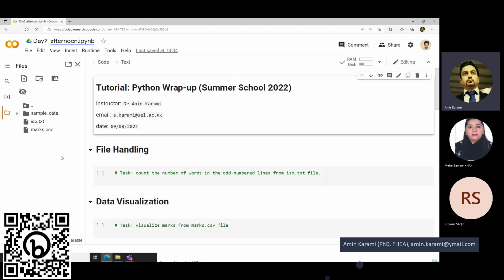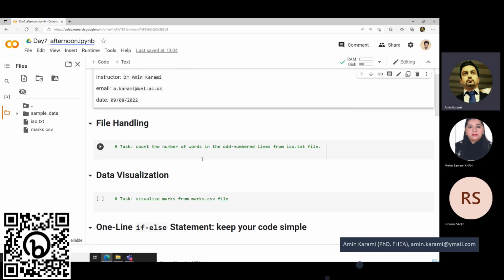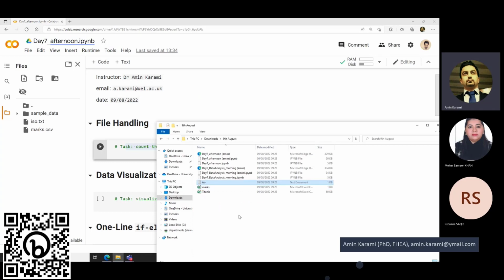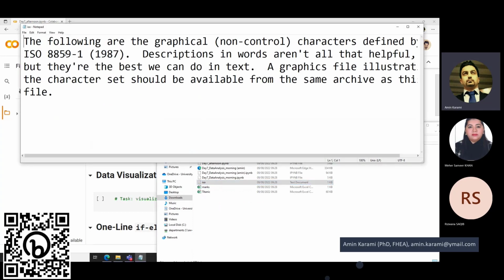So the first practice that we want to take is file handling. File handling is really important because that's a part of, let's say, the day-to-day job, because data is already in the file and we have to take it for analysis. So here the task is to count the number of words in the odd numbered lines from the iso.txt file. So let's open this iso.txt. It's going to be this simple file.